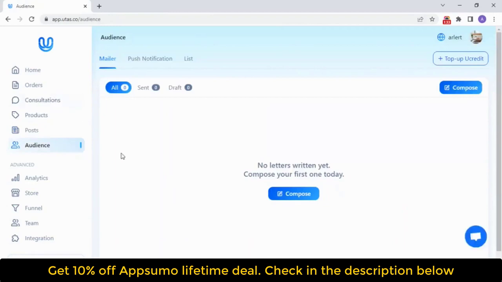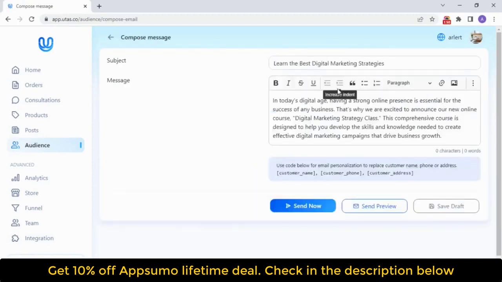Here we are, in the audience menu. This menu contains all features to connect to your audiences. First, mailer. Use it to blast or send bulk emails to your customer easily. Make sure you have enough balance of uCredit. Click Compose, write your email, and send it.